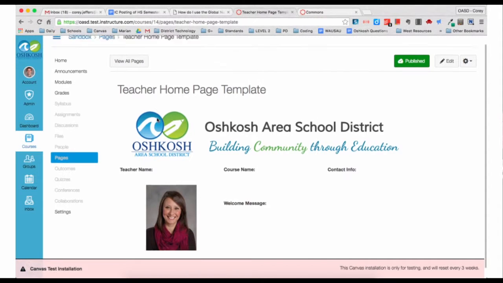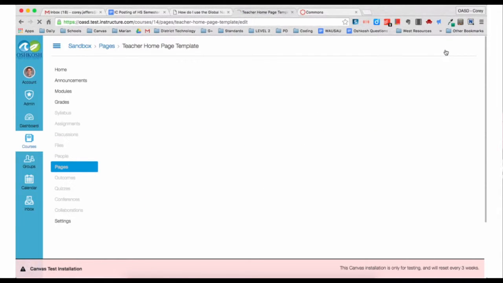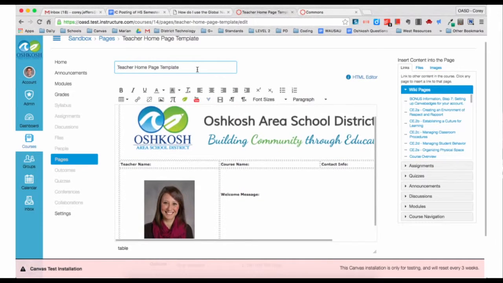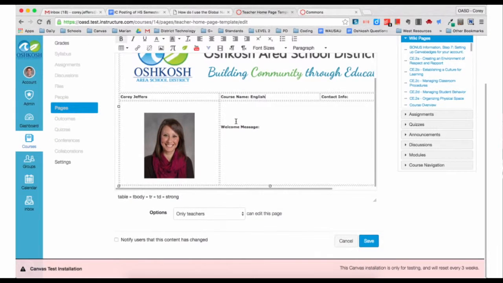You're going to get a template that looks just like this from the Commons, and I can go ahead and push edit. Once I push edit, I have some options to change different things in here. I'm going to rename this and just call it home so it doesn't say the words teacher homepage template in there. Basically I can remove the words teacher name and type in my own name in here. And then for my course name, I can type in English, for example, if I were an English teacher.